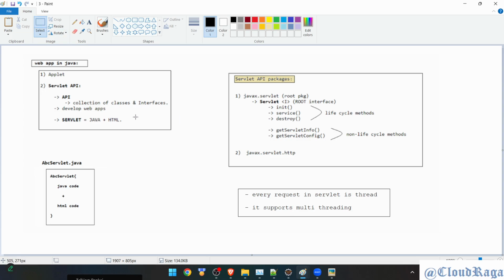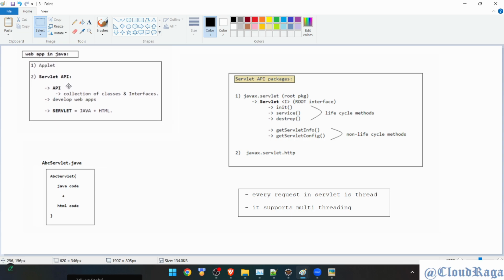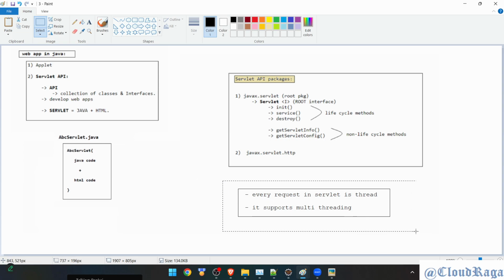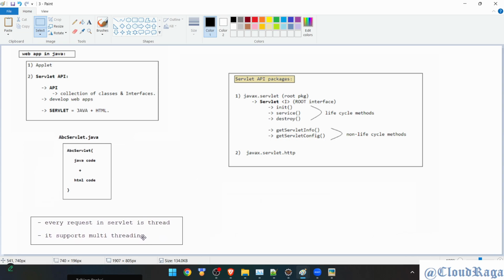Now the thing is, if you are saying APIs, that means there must be some library which is supporting all these things. So this is the Servlet API package. So what does it do? It has multiple packages, and we need to focus on only two root packages. One is javax.servlet and the next one is javax.servlet.http. These are the packages which are frequently used by servlet classes.